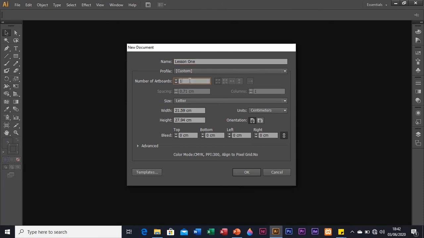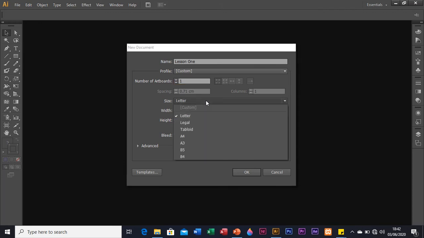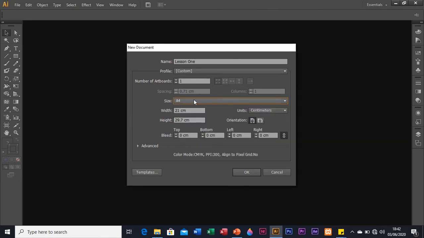We also have what we call number of artboards. An artboard basically is a working area. In Illustrator, the artboards indicate the number of pages that you want to work with. For a start, we'll just leave it as 1. Also, we have the size, the paper size. We have letter. If I click, we have legal, tabloid, A4, and so on. I can choose A4 for my case. When you choose a size, the dimensions of that size will appear. By default, you have width 21 centimeters, height 29.7 centimeters.